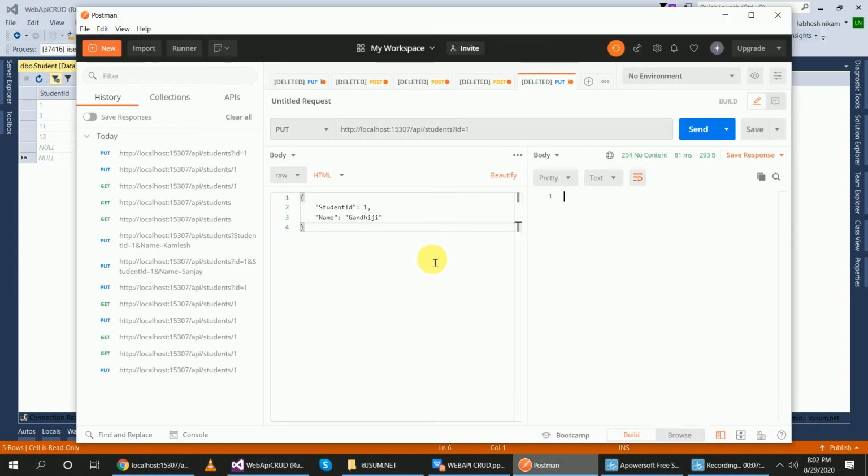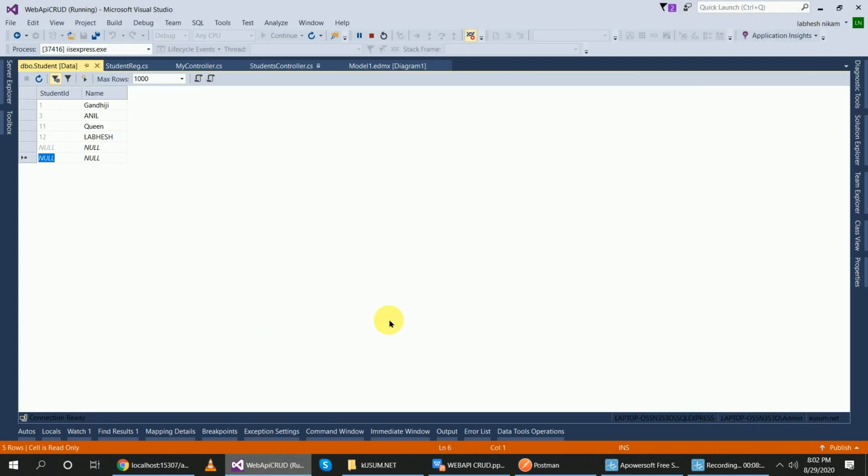Now what happened here? I have passed the id using a query string parameter. I put the query string here, question mark id equal to 1, and before that I only passed forward slash id equal to 1. So this way I can also get the updated record.